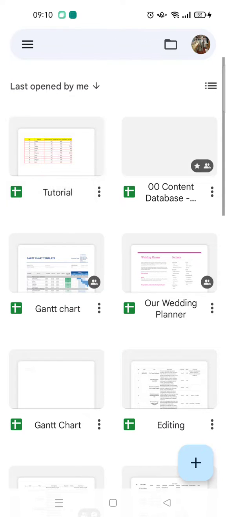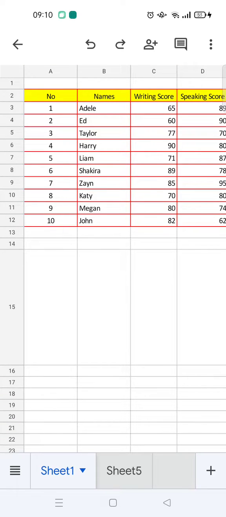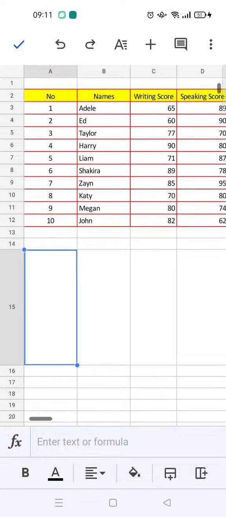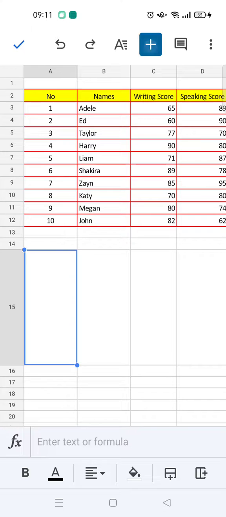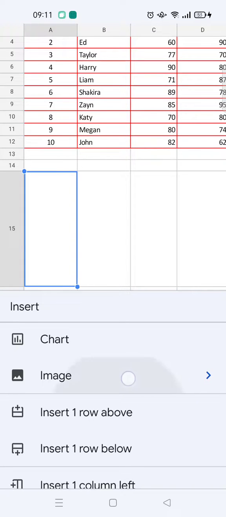For example, I'm going to add it into this file. As you can see, you can't see where the insert option is in Google Sheets here. So what you need to do is click on the cell where you want to put the image, for example this one, and then you'll see the plus icon at the top, right here. Then you'll see the insert menu, and you just click on image.